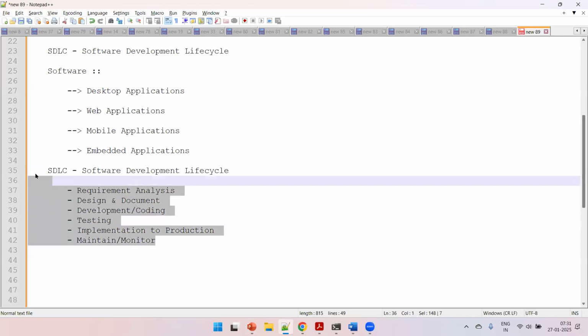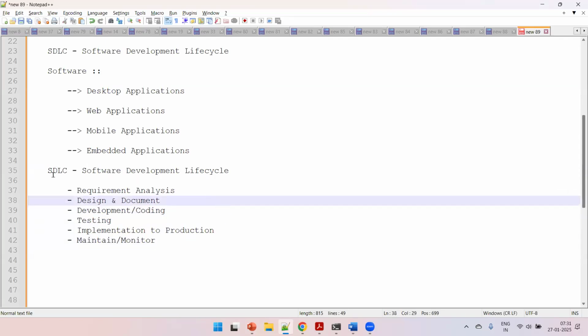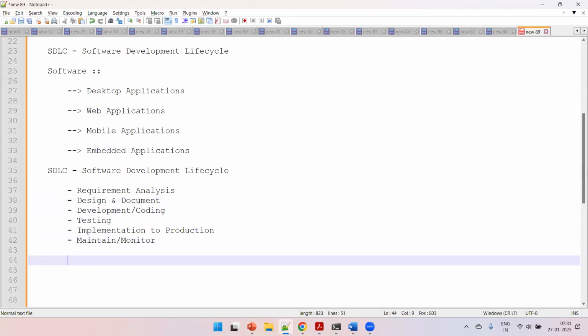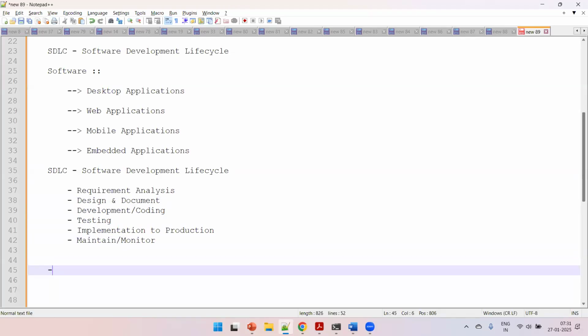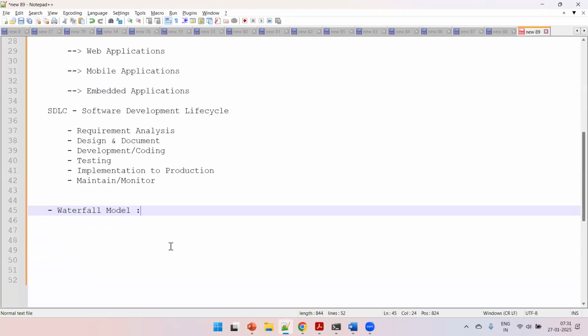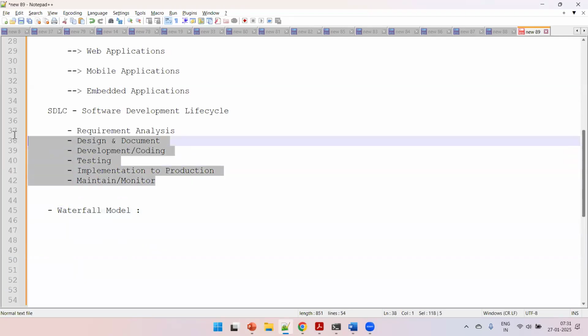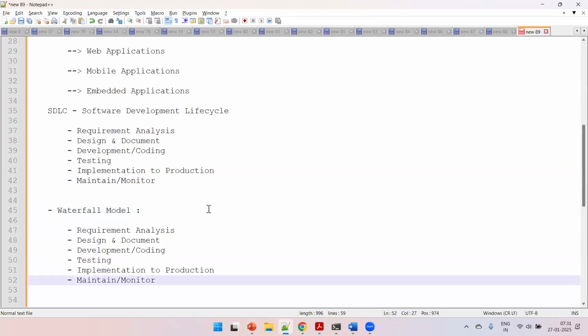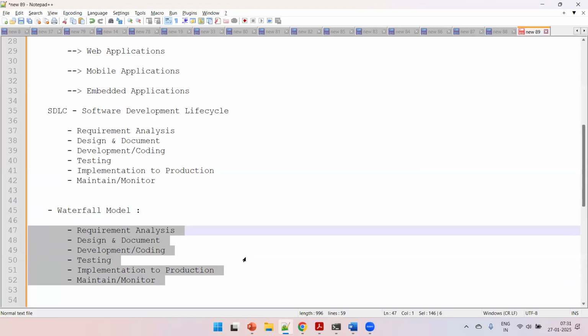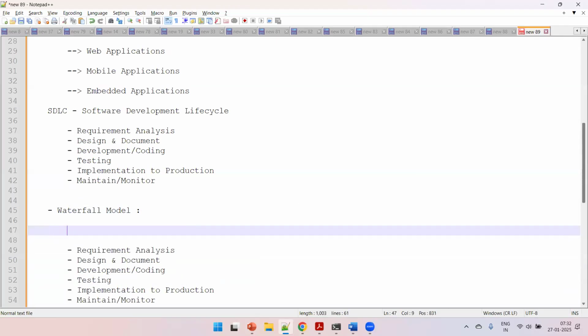And what are all the various protocols we're going to use here? Your typical SDLC process, your traditional approach, uses the waterfall model. Waterfall model means it is a protocol or a process that helps to develop the software. It can also perform all these activities. Using the waterfall model, we are able to work on all these stages, but it has its own unique properties.